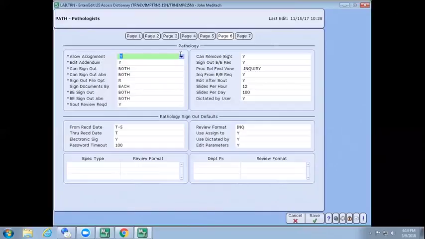If you answer yes here, users in this access group will be able to have pathology cases assigned to them. If you answer no, they will not. Edit addendum, this is also a yes or no field. If you enter yes here, users in this group can edit addendums. If no, they are not able to.